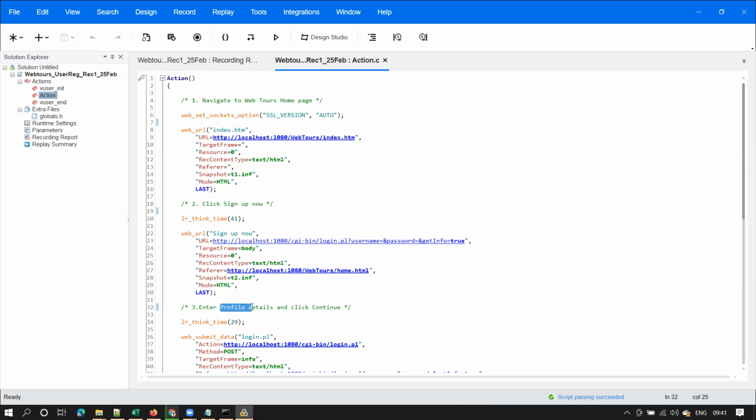And I will explain the other parameters of this function later, right? So web_url, all these are LoadRunner inbuilt functions, right? So these are all inbuilt functions.